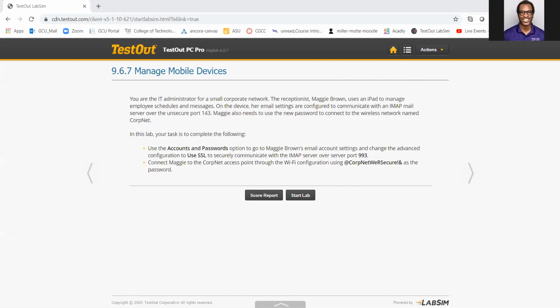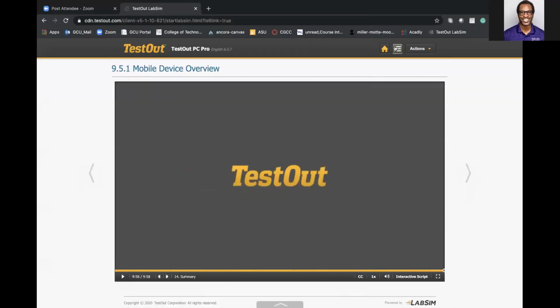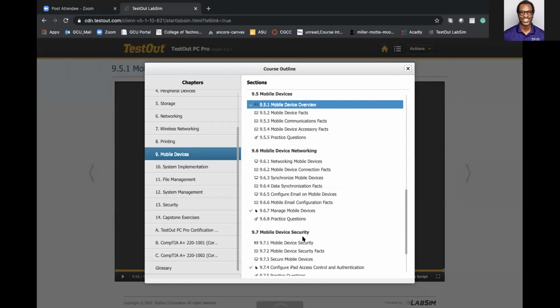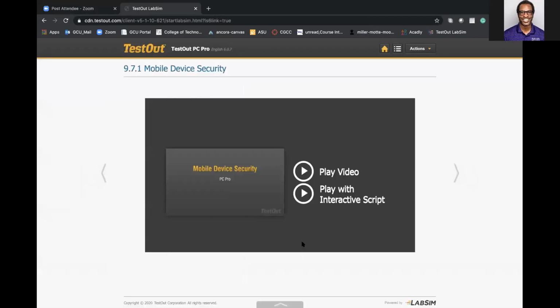Okay. So where are we? We just finished our mobile lab, video 9.7.1. All right. Let me get there. All right. So we're going to learn a little bit about mobile device security, which is very, very useful. So please apply this to your current smartphone.